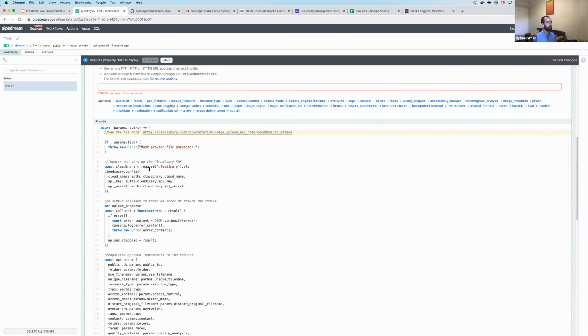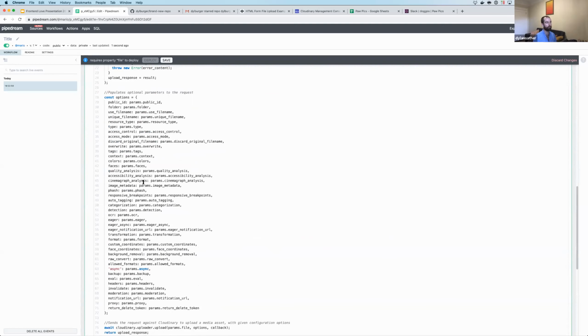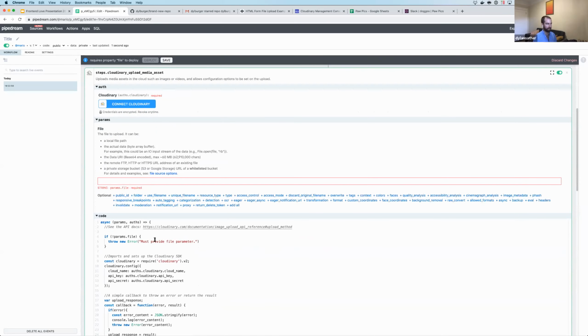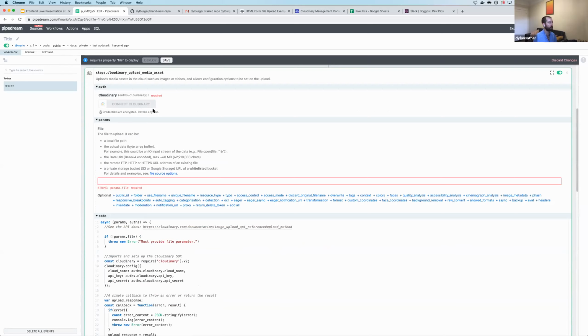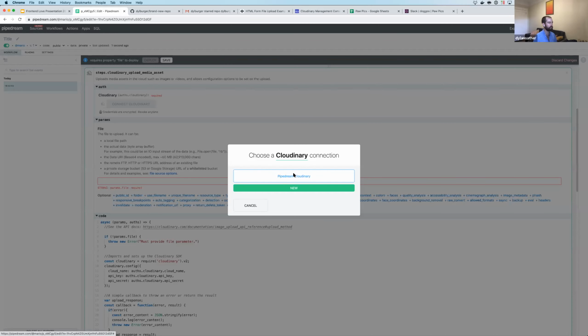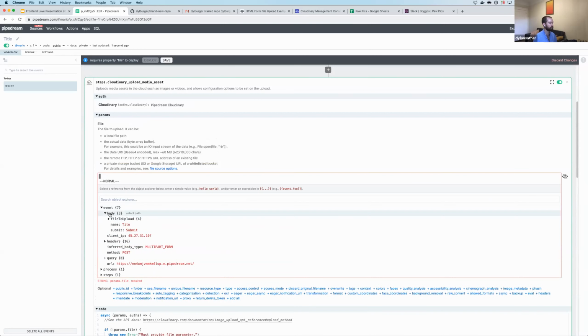So here we use Cloudinary's NPM package, and if present, we pass all of those options to the upload method. But again, you don't need to worry about any of that. You have access to the code. You don't need to modify it. So right now, I'm going to connect my Cloudinary account. Again, I've already connected an account previously.